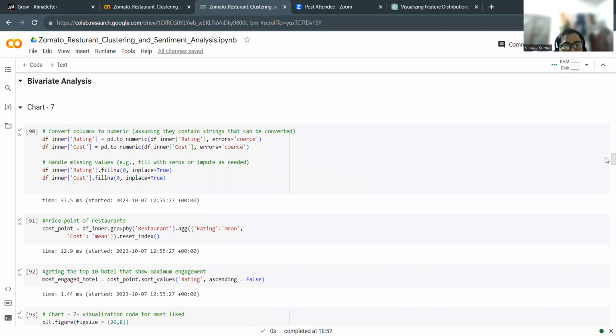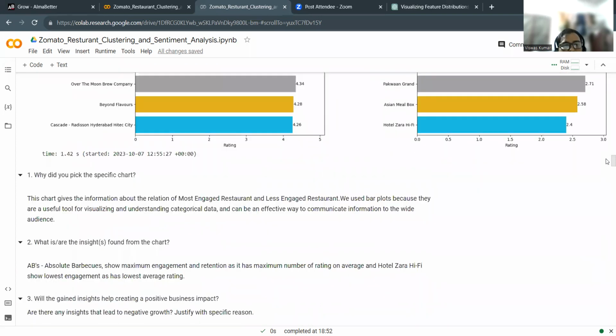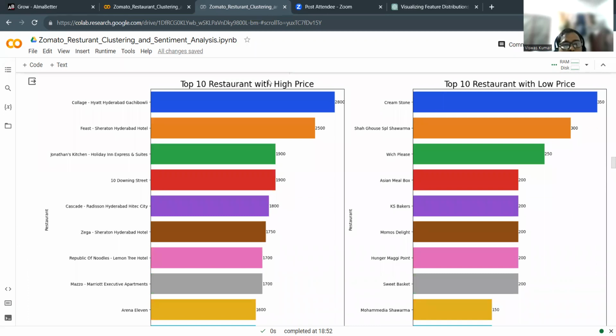Coming to the bivariate analysis. Here we can see the most engaged restaurants on the basis of cost and rating. We can see that Absolute Barbecues tops among all, and the less engaged restaurants have given low ratings. You can clearly visualize the restaurants. And among the top 10 restaurants with a high price, Hyderabad Gachibowli is the top cost-wise. The top restaurants in the economy class are given here: Creamstone, Shawarma, Asian Meal Box, etc.